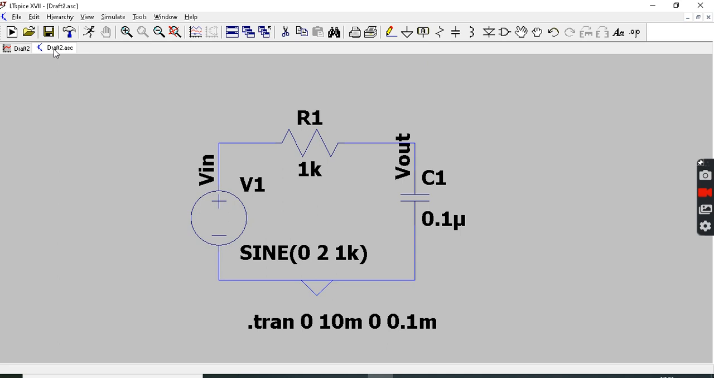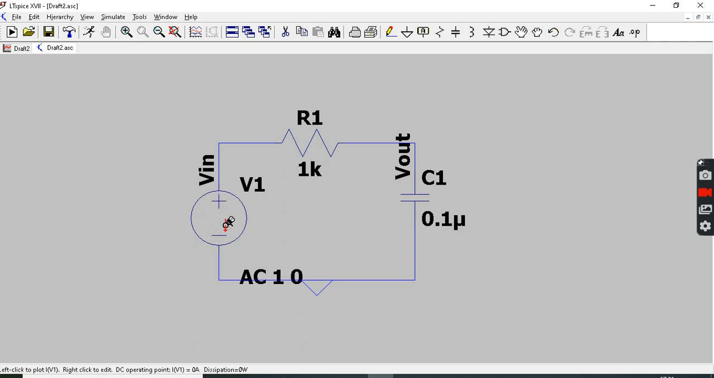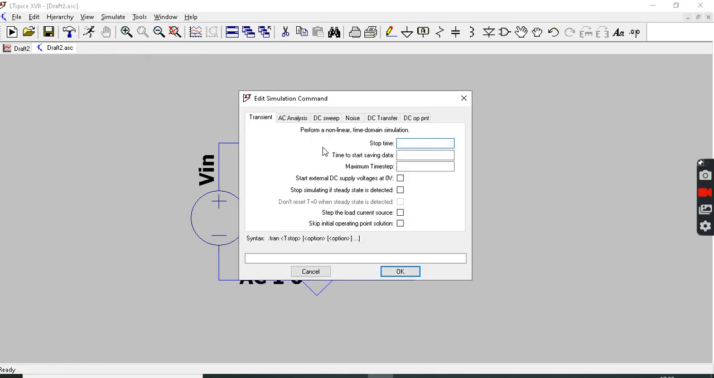So now going to AC analysis, just use this scissor to cut the transient analysis. Before going to AC analysis, what you have to do is change this particular source. Right click, select none, and go for small signal analysis. Set the AC amplitude to be 1 and AC phase to be 0. Now click OK. Earlier, this voltage source was a sinusoid. Now it is AC 1 0.